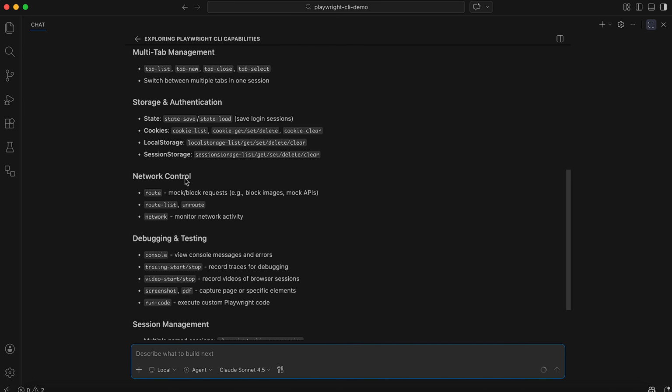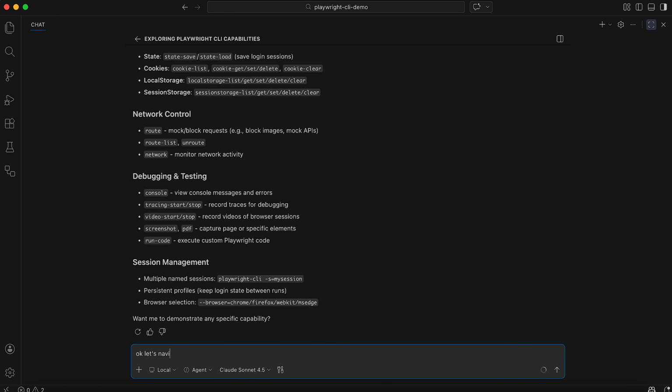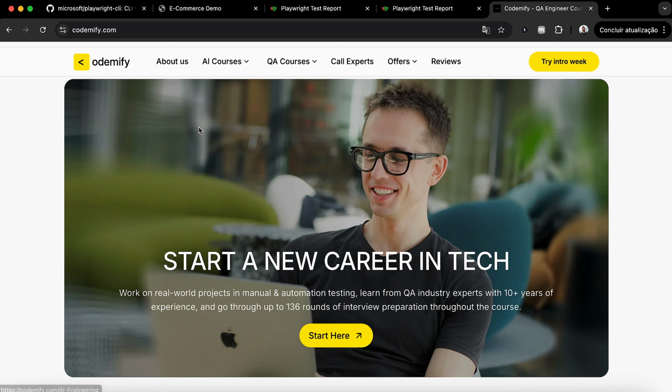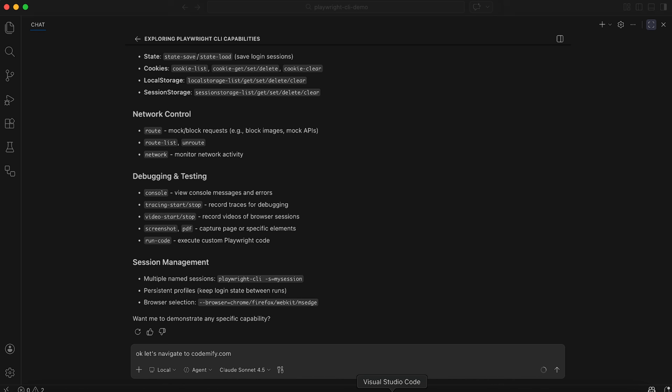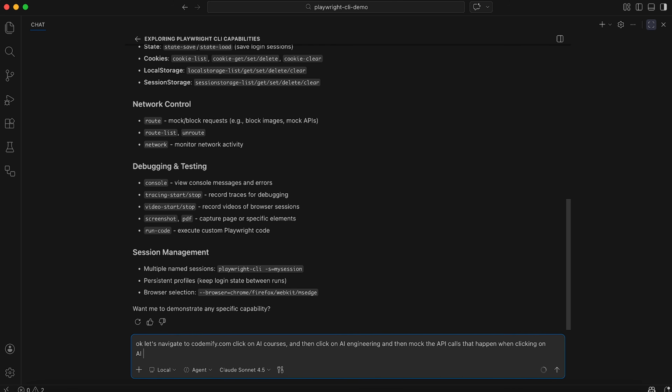The network control is pretty interesting, so we can mock and block requests, can route and unroute, and monitor network activity. Let's navigate to, let's say, codemify.com. Let me open the website. Let's say AI courses. I want you to click here and click on AI engineering. So click on AI courses and then click on AI engineering. And then mock the API calls that happen when clicking on AI engineering.